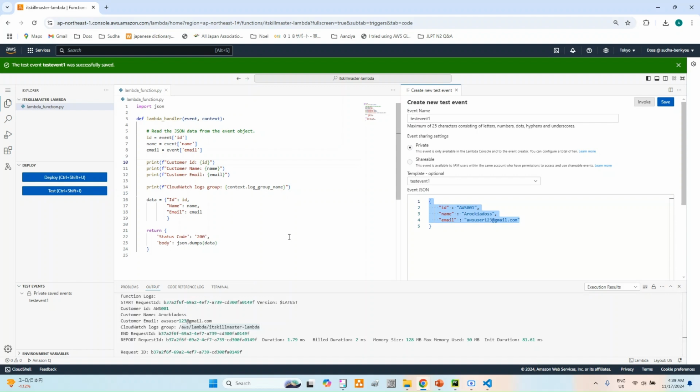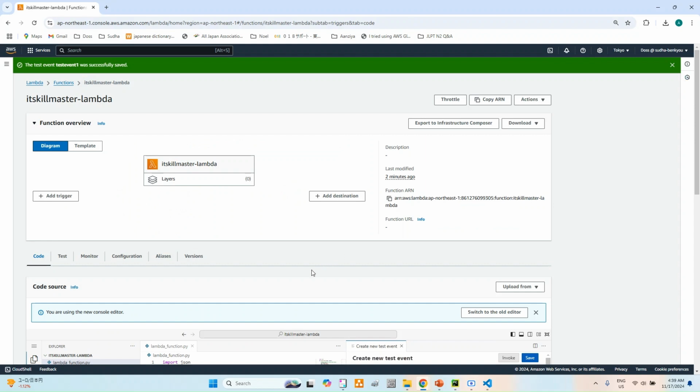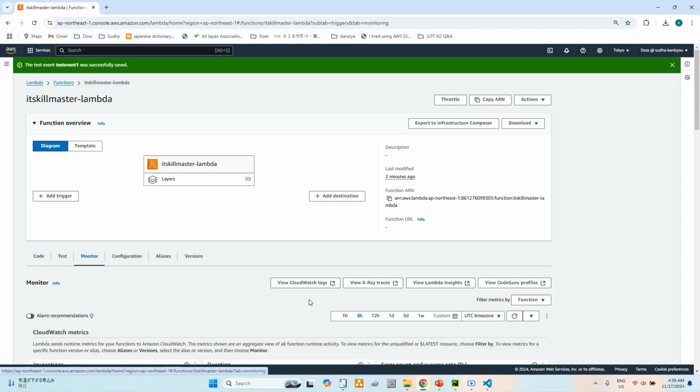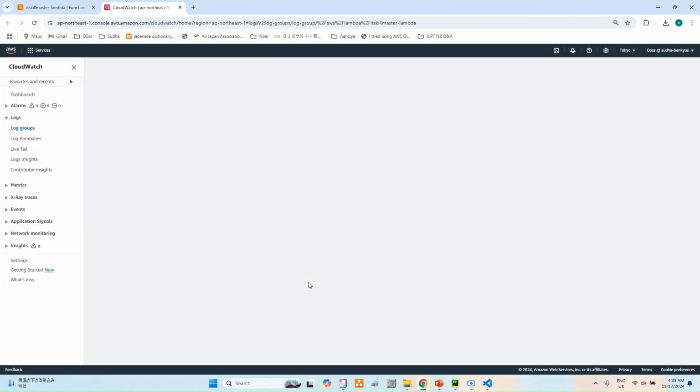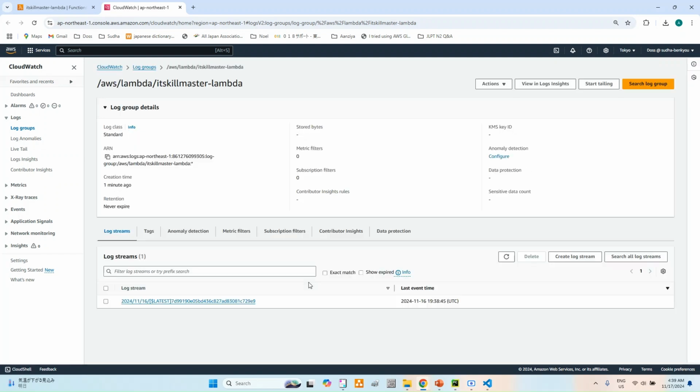Now, as I said, once we run the Lambda function, it will create a log group in CloudWatch logs. Let's move to CloudWatch logs and check the details. For this, click this monitor button, and here you can see view CloudWatch logs. Click this and it will take you to the CloudWatch log group. As I said, the log group is created with the same name as the Lambda. This is the Lambda name and a log group has been created.